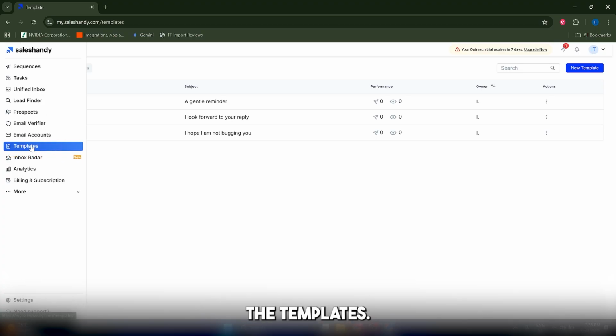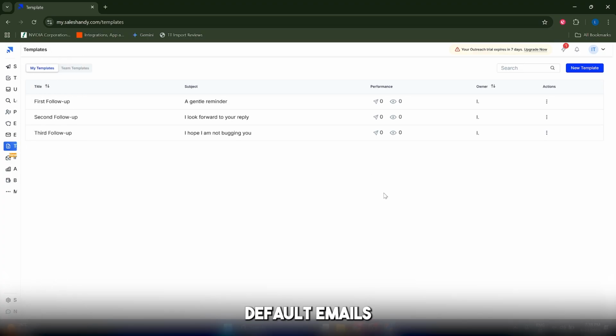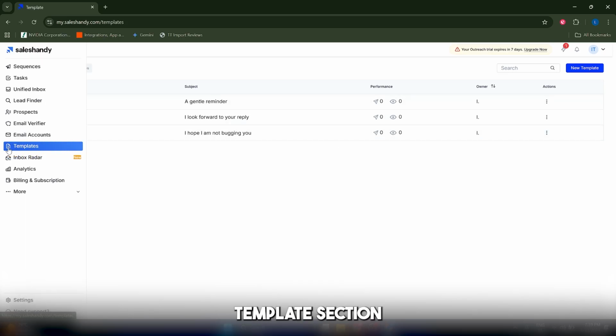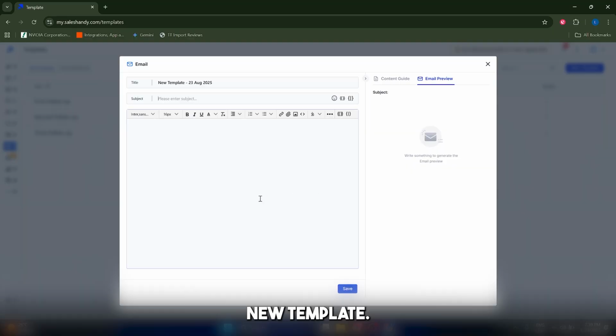Also, let's quickly talk about the templates. These are default emails that you can send and that you can include in your sequence. If you plan on creating new sequences frequently and using the same email, you can actually do this. So just come here to the template section and go to new template, and you can just create the email as I showed you before.